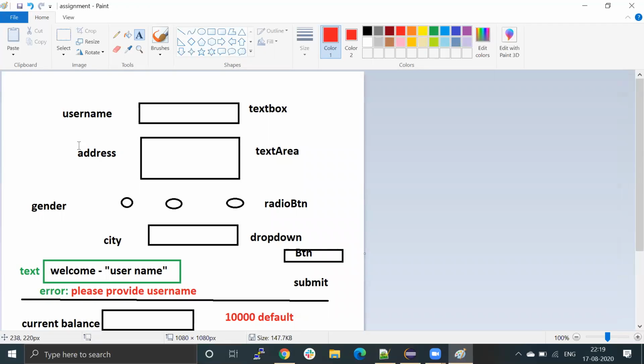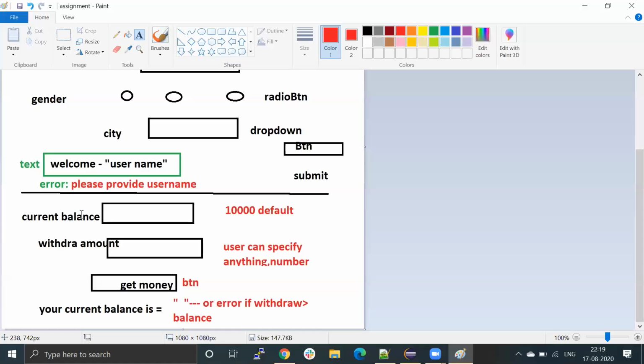Username is a text box. Address is a text area. Gender is a radio button. City is a drop down. Then there is a submit button, or you can name it anything. Once you click that, it will say welcome user. And if the username is not provided, it will say please provide your username. Then after that, there will be a default balance shown, and based on that, if you put your withdrawal amount and click on get money, it will show you your current balance.